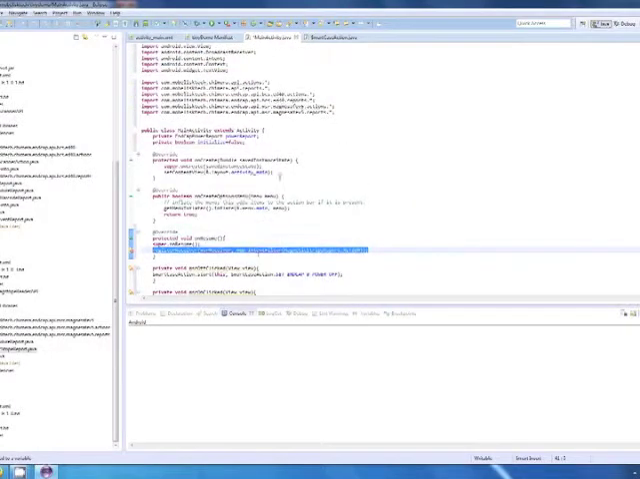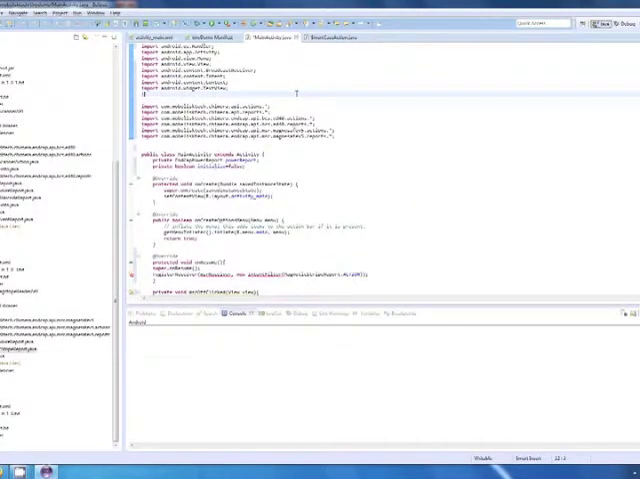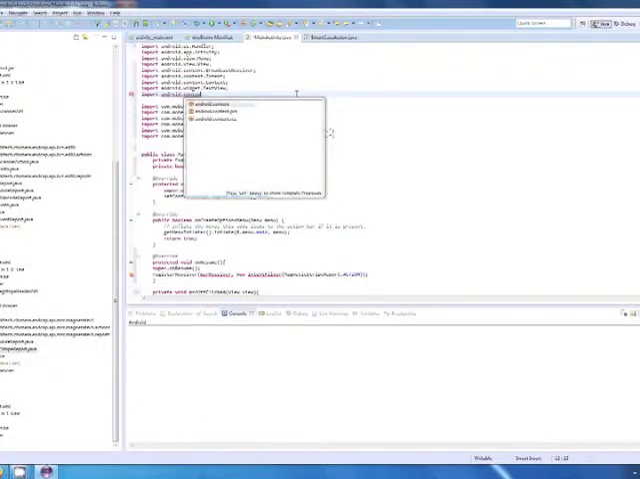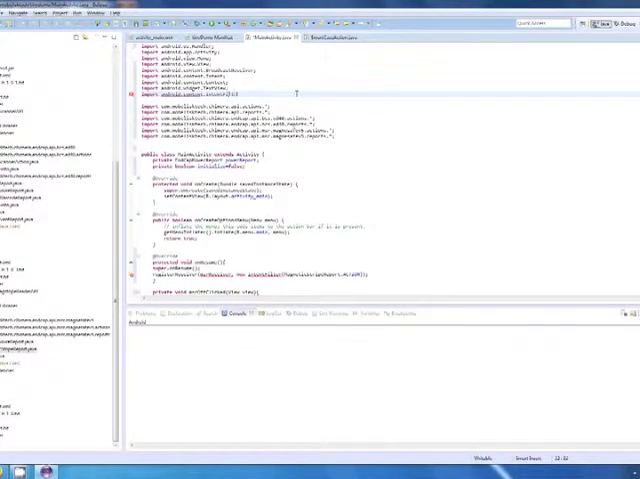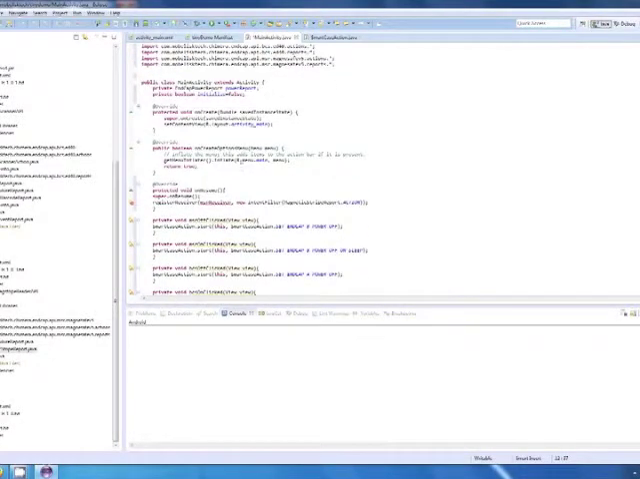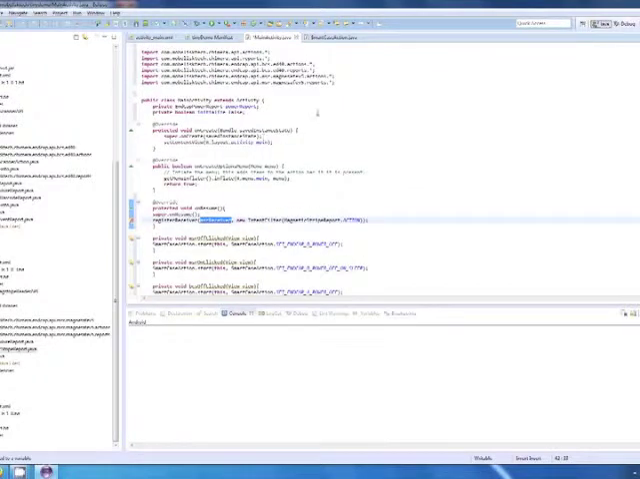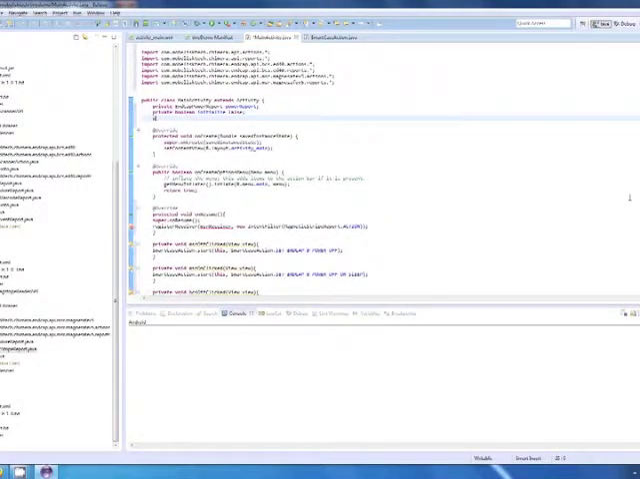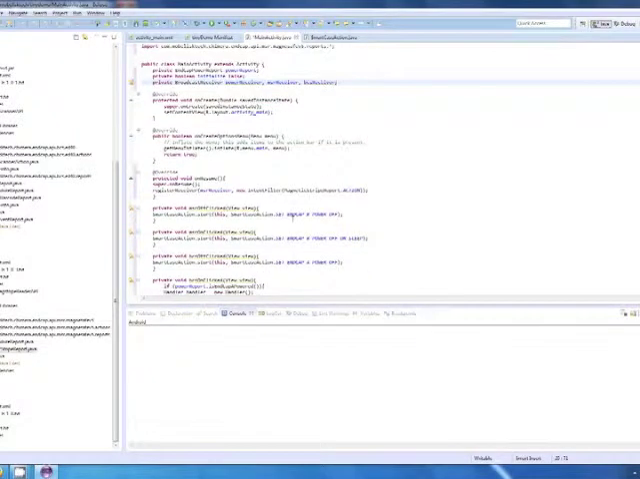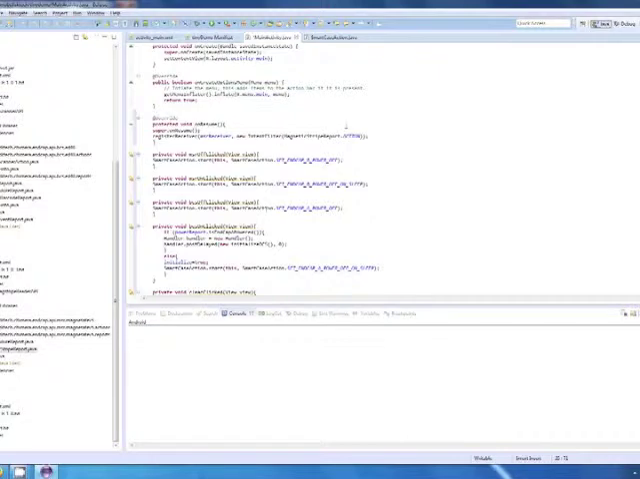So we do need to import intent filter here. And then we also need to declare our receiver here. So we'll just declare them all there. That got rid of our errors.